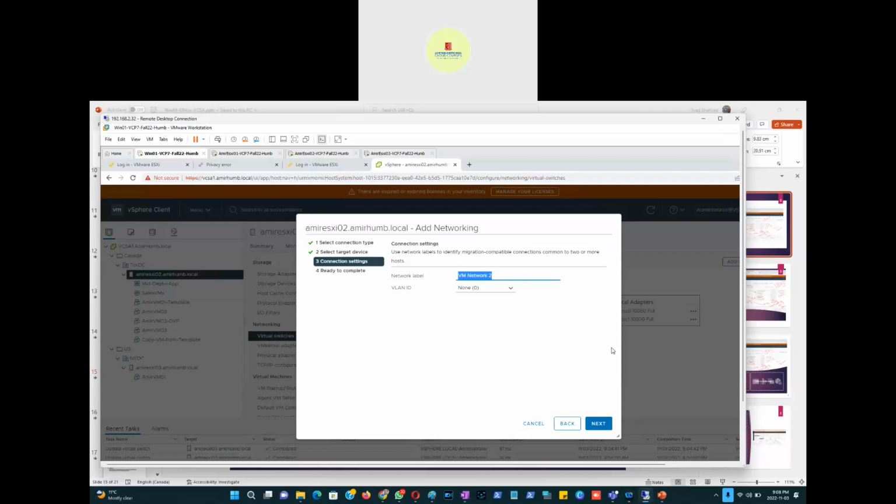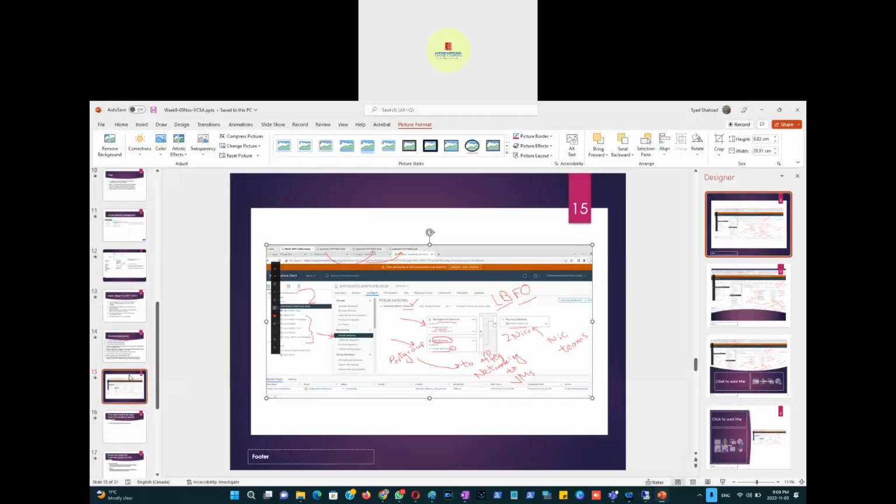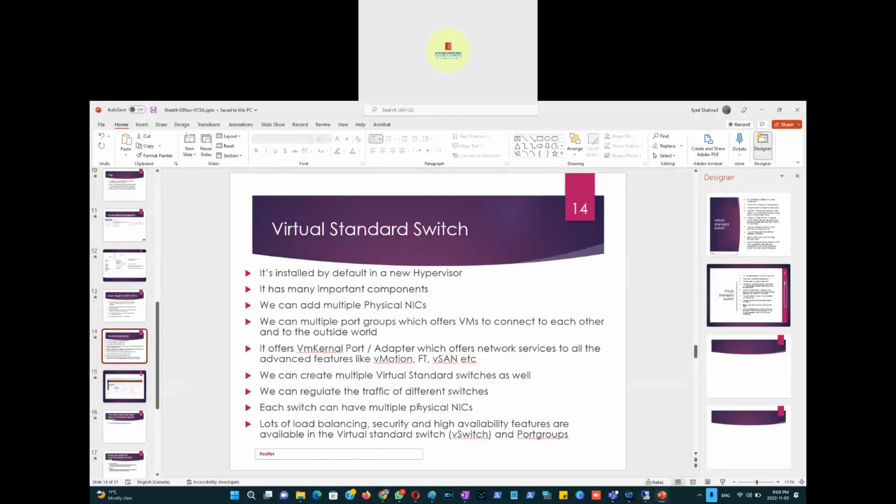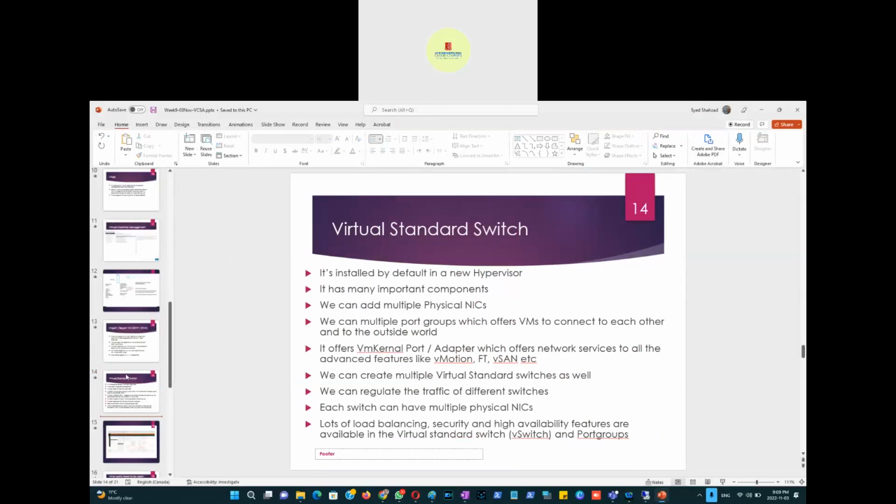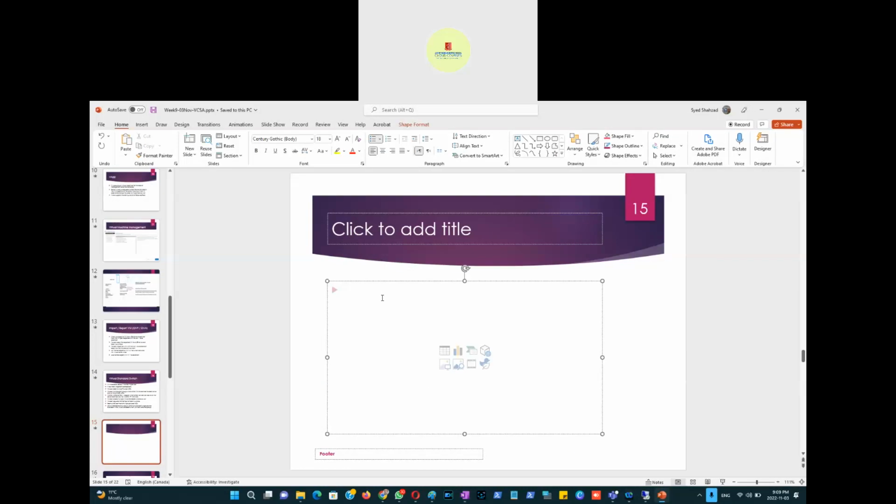Which virtual switches the port group is coming from. So, the thing is that virtual machines only see port groups. A virtual machine does not see the physical adapter. A virtual machine does not see the virtual switch. It only sees port groups. So VMs only see port groups.